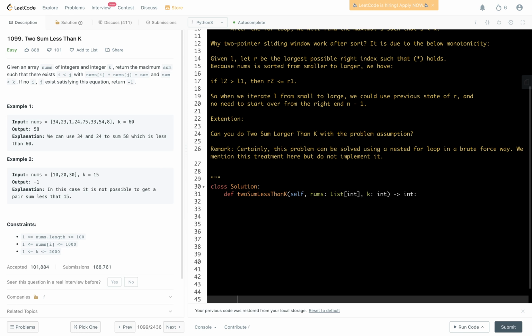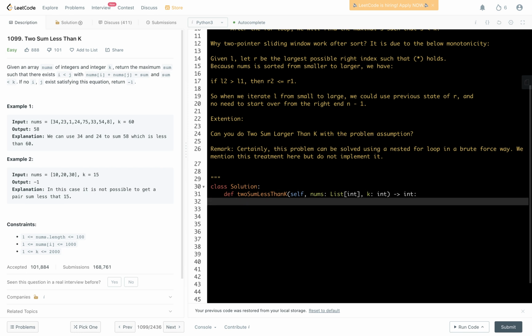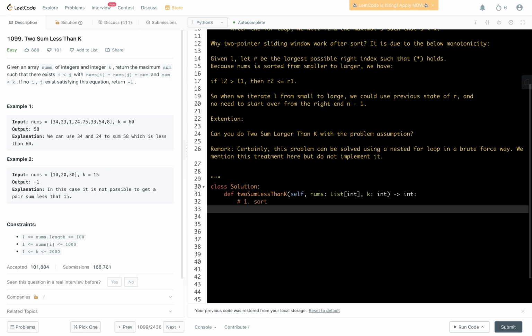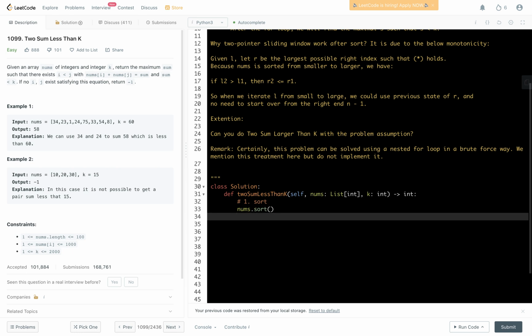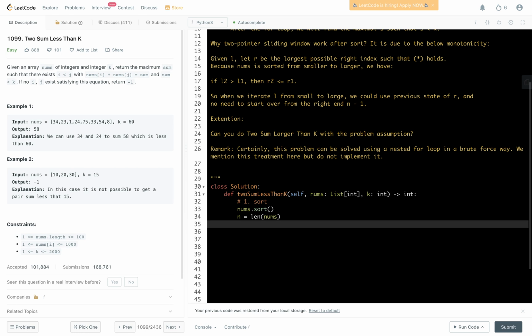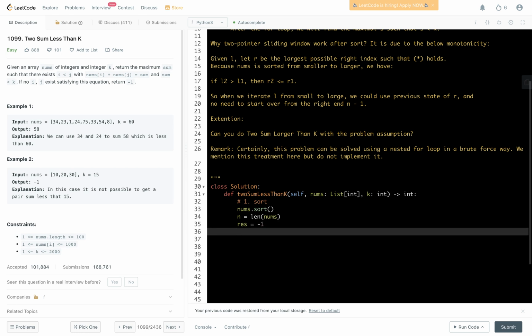For the coding, I'm going to split into parts to isolate the logic. First, I'm going to do the sort. This is actually important to carry out the two-pointer sliding window trick here. So nums.sort, I'm going to sort in place. After we do the sort, we can do some preparations for the two-pointer sliding window. First, let's get the length of nums for convenience. And also we set the result to be -1 according to the problem requirement.